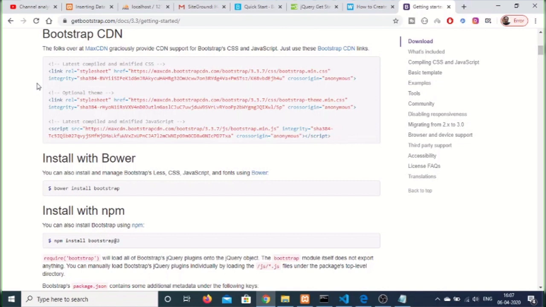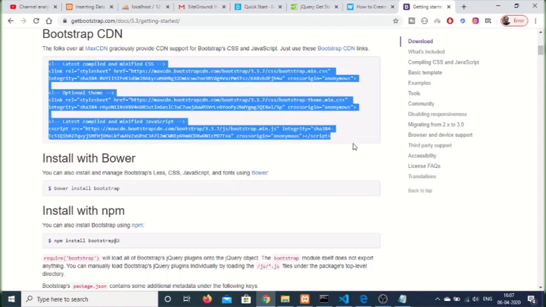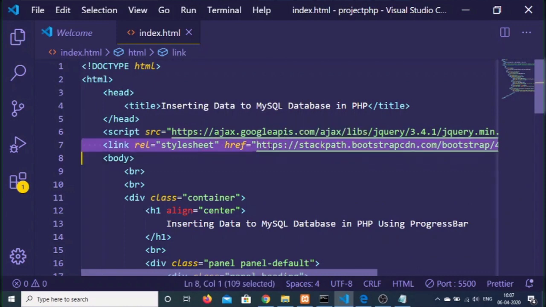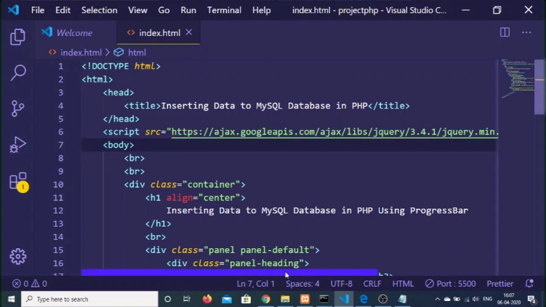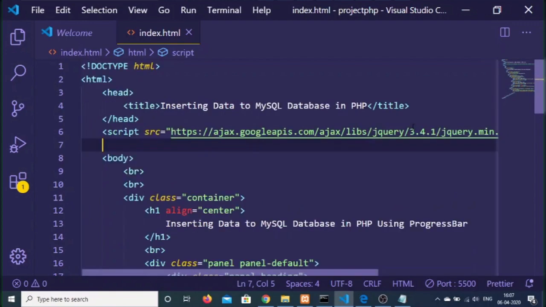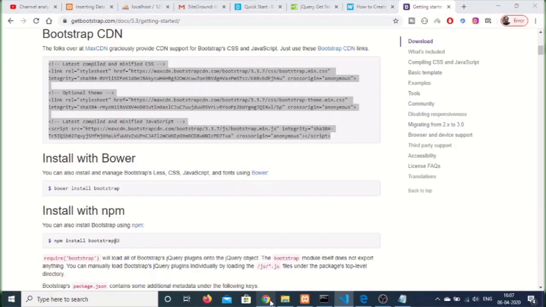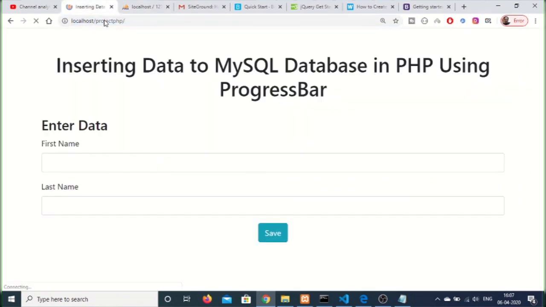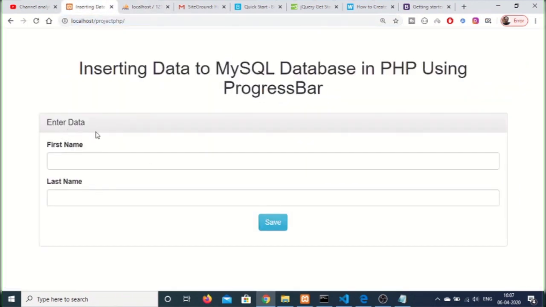So you just need to copy all this stuff here, and just after you imported the jQuery script tag, you just need to paste it here like this. And now if you refresh the application, you will see the panel class. If I refresh it, now you will see that this is taking the shape of a panel class. This is exactly what we wanted. And now we will write our JavaScript code in order to insert data to our database.